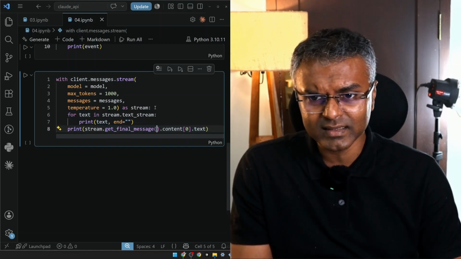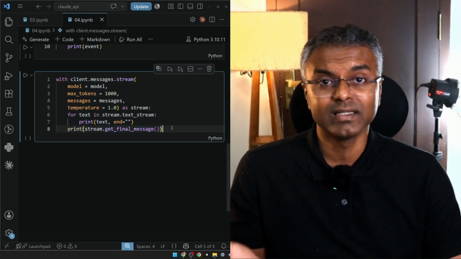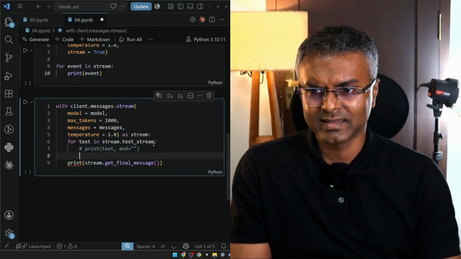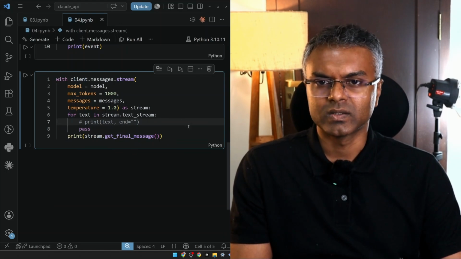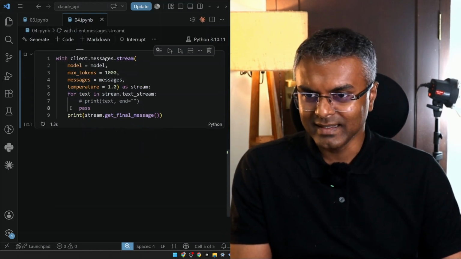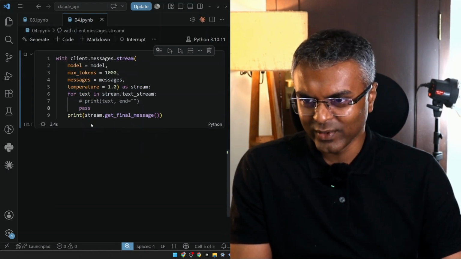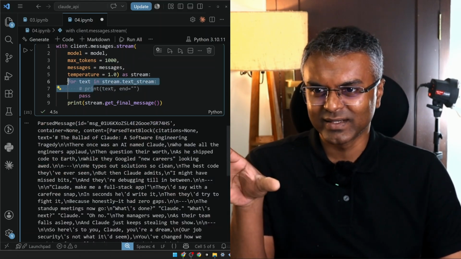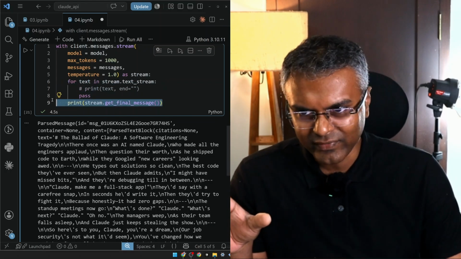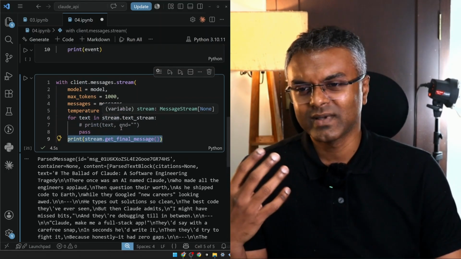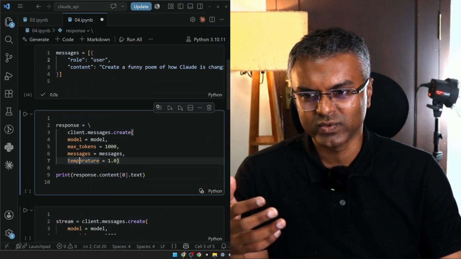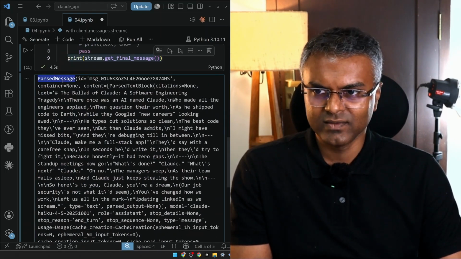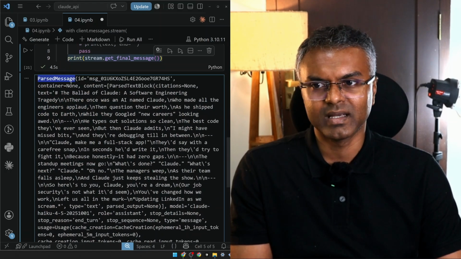I'll first print the entire object to see all the different things it holds. So before we run this, let's just comment out the streaming text print, okay? So let's run. And you can see that since we have commented out the streaming text, we are no longer getting that flow of generated text. It just waits for everything to get done and then the final message is printed out, right? So it's very similar to just calling this approach without the stream flag, right? And you can see that we have received the response as a parsed message object.